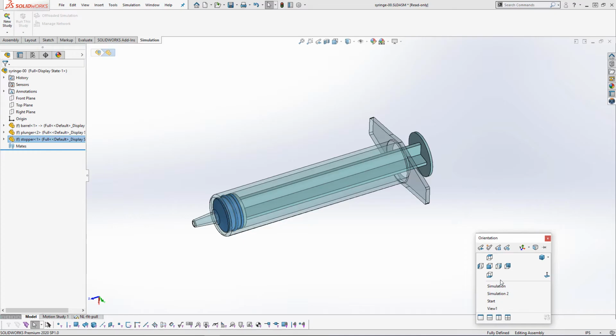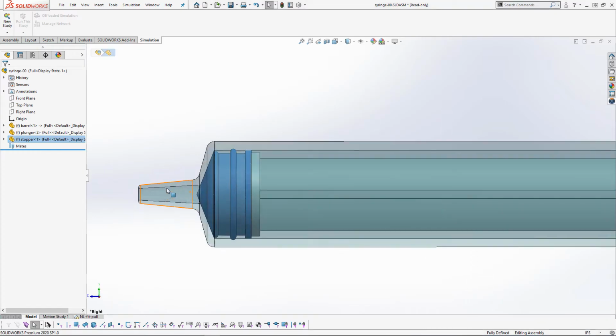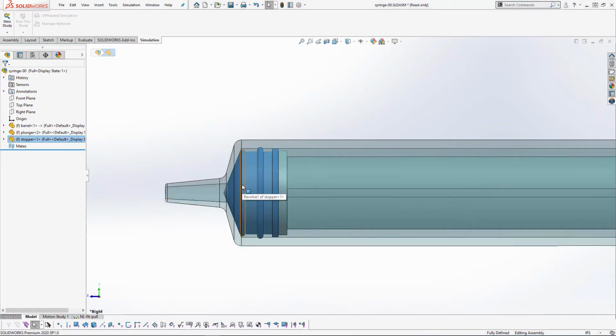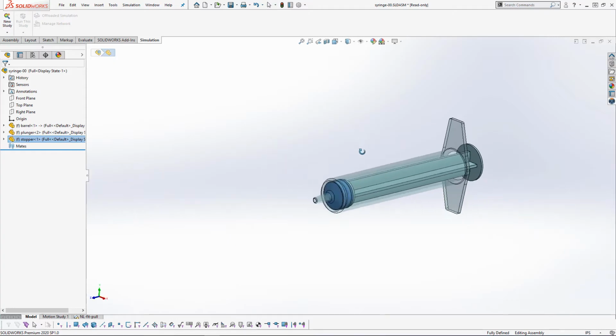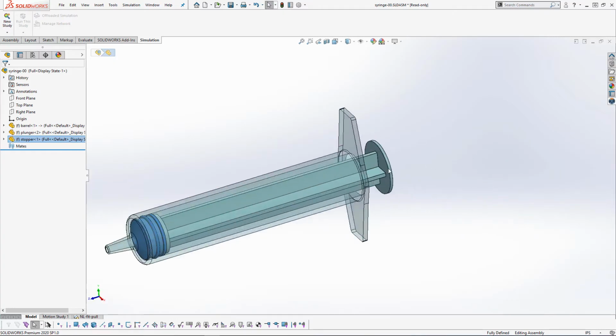Now, if we zoom in to this model right here, we can actually see the stopper is currently interfering with the barrel. So for this analysis, I will need to first compress the stopper to fit into the barrel. And then I would like to pull the plunger along with the stopper while it is under pressure.